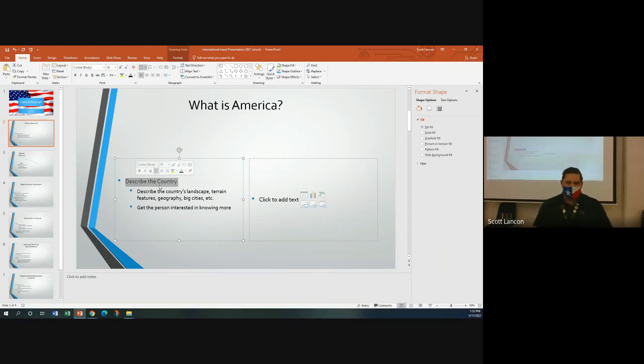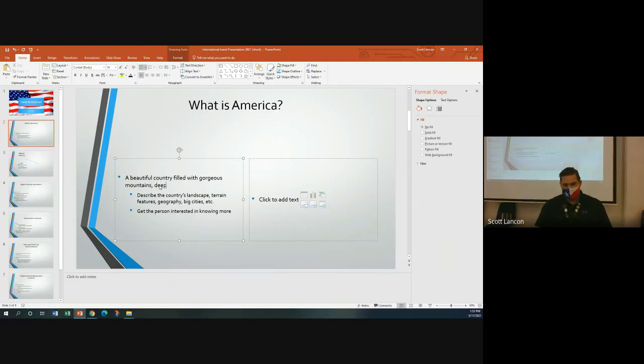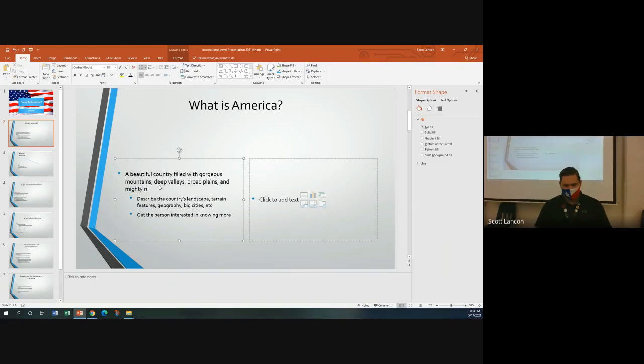Okay, so instead of describe the country, you could just say a beautiful country filled with gorgeous mountains, deep valleys, broad plains, and mighty rivers. Okay? Now that's kind of like what this says right here. Describe the country's landscape, terrain, features, geography, big cities, etc. Okay?